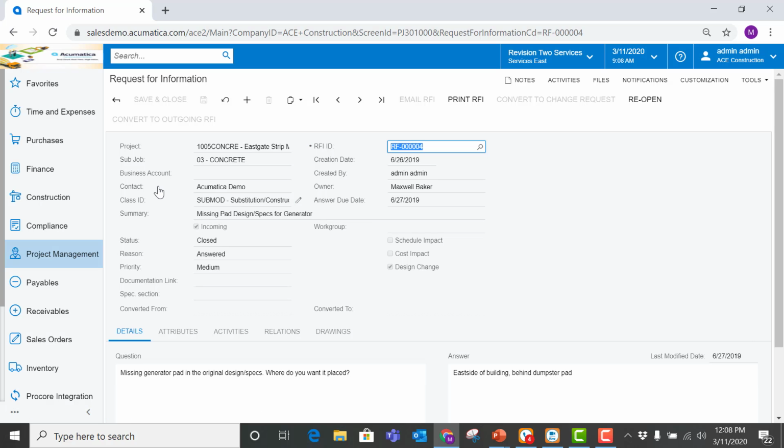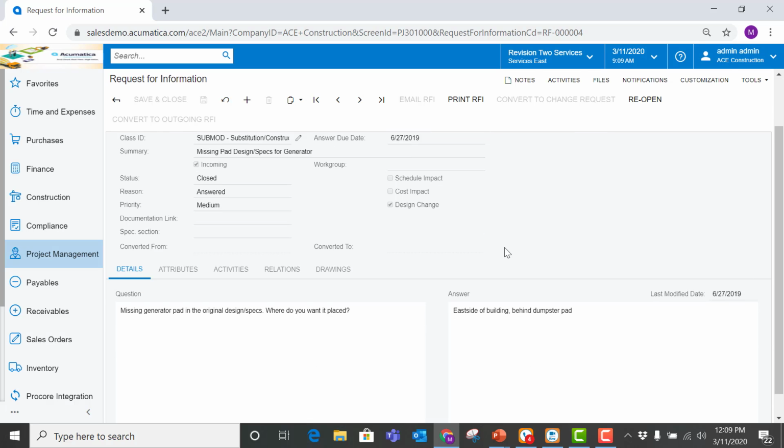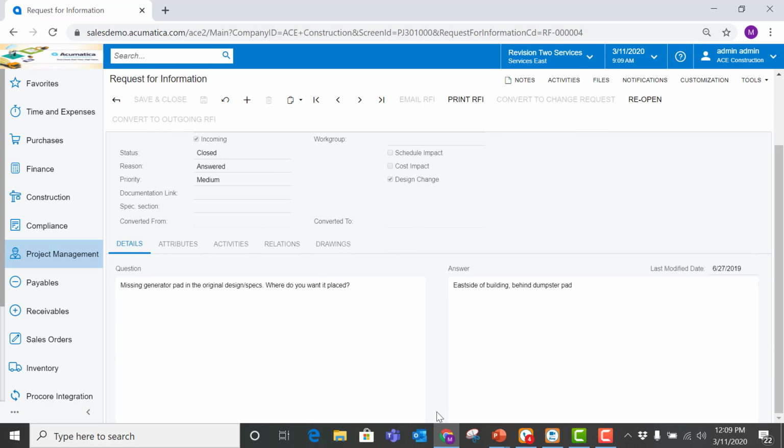But as I can see when I'm in the RFI, I've got my header information around the RFI at the top. So I can see the project, the subjob, who the contact is, the owner of the RFI, and where we sit from a status perspective. If I scroll down, this is where I'm going to see the details associated with the RFI. So in this case, a question came in, missing generator pad in the original design specs. Where do you want it placed? That came in, an answer came out.